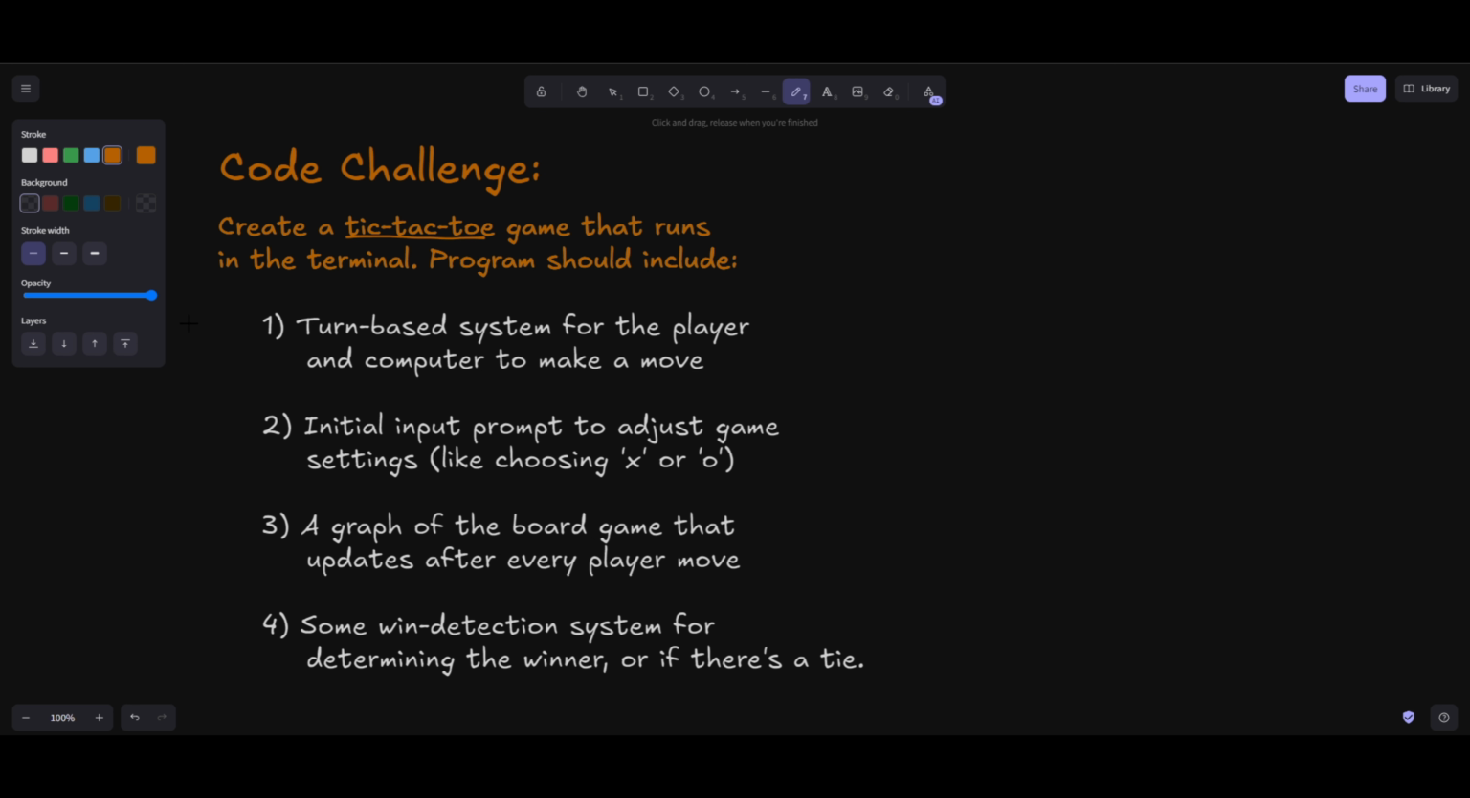So I've created some criteria here that the program should be turn-based for the player and the computer. So essentially, the player makes a move, then the computer makes a move, then the player makes a move, that kind of pattern. The initial input prompt to adjust game settings. So when the game starts, there should be some kind of prompt saying, do you want to play as X or O, or what the game difficulty should be. I'm probably not going to make game difficulty in this video. I'm probably going to make follow-up adjustments to this after I'm done. I just want to get the basic game functionality created in this video.